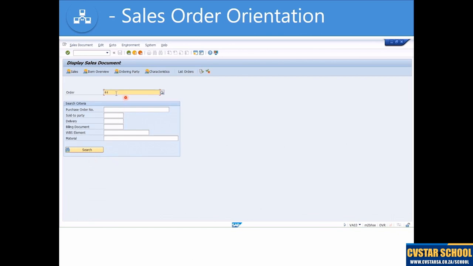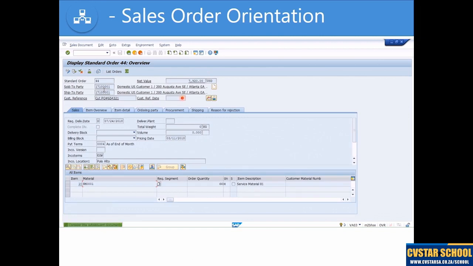So once we click on that, we need to enter an order number or search for an order. So here I'll use an existing order that we have in the system. And when the screen pops up, you first have got a header overview and letting us know that there are some subsequent documents, which I'll explain later. So here we've got the sold to party, we've got the customer purchase order reference number, we've got the material that's being billed, we've got the quantity of the material, and a description of the material.